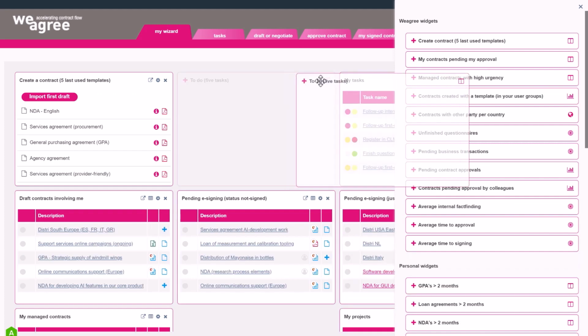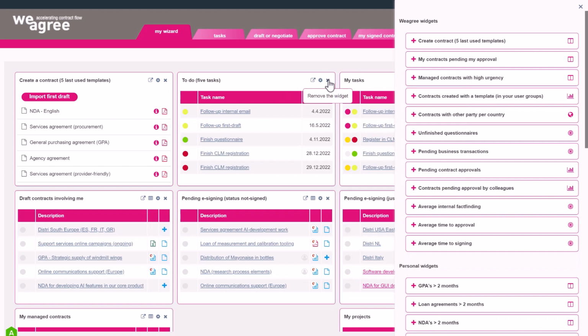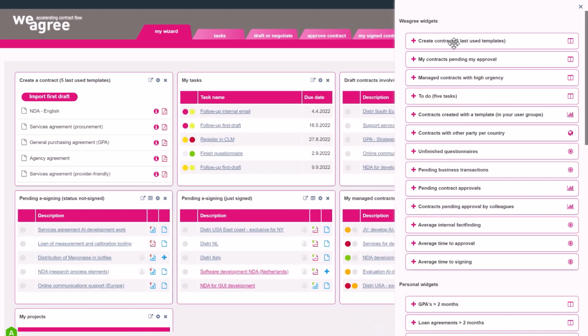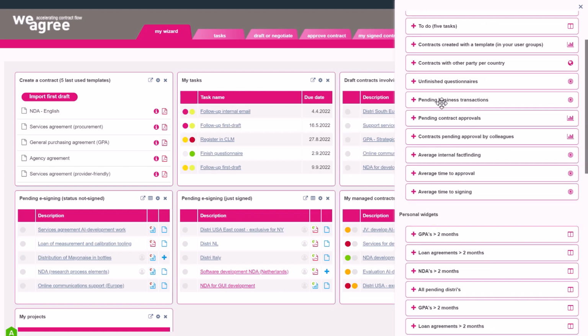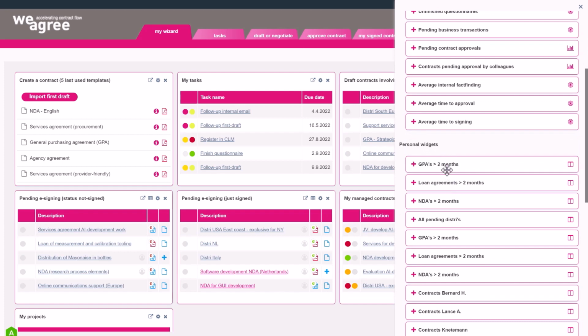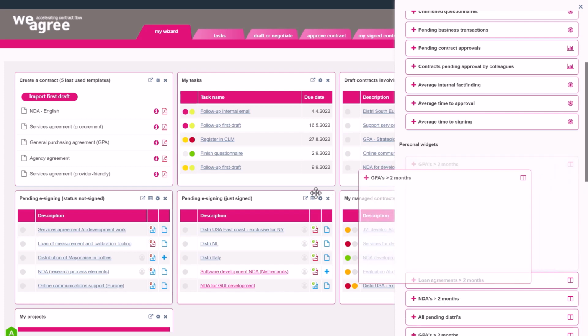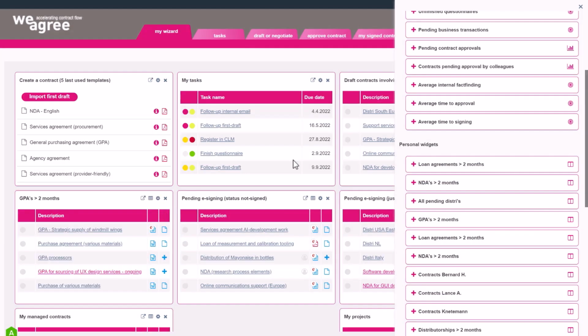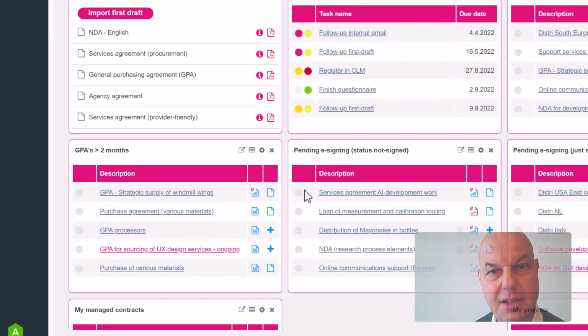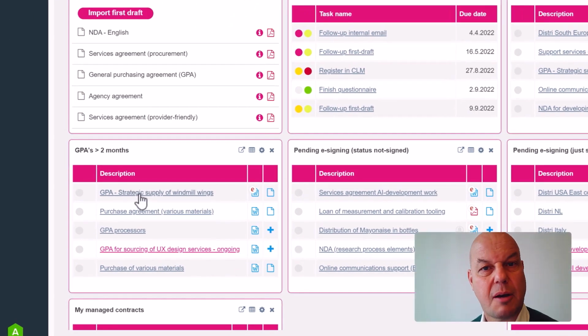Then the tasks that are high priority, the ones that I need to give follow-up to in a very short notice, for that is also a separate widget. And then here you will see some more widgets which relate to reporting and analysis. And underneath this, furthermore, are widgets relating to specific personalized contexts. So, for example, which general purchasing agreements have been outstanding for more than 2 months and need to have my follow-up because they need to be e-signed, or maybe someone has not e-signed anything yet.